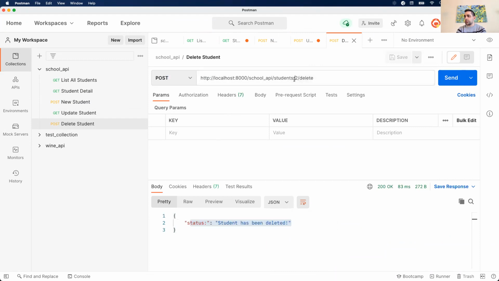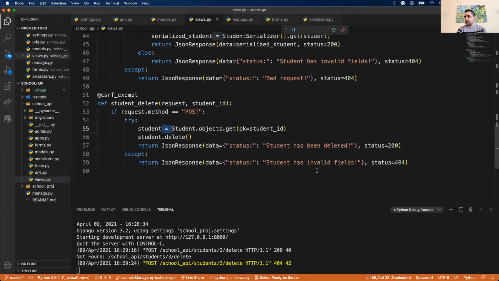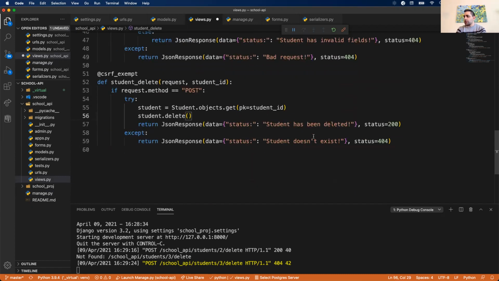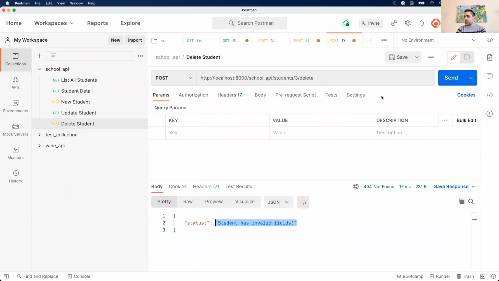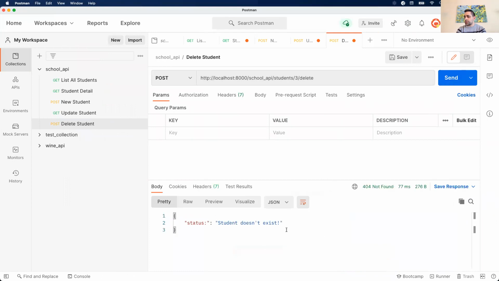Let's try deleting a student that doesn't exist. So student 3. Here we go. We have student, oh, student has invalid fields. I meant to change that. Student doesn't exist. Okay, so we try to do that. We should get student doesn't exist. There we go. Student does not exist, because student 3 doesn't exist.